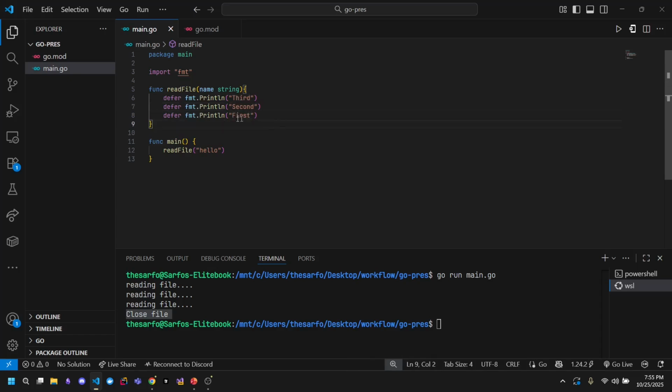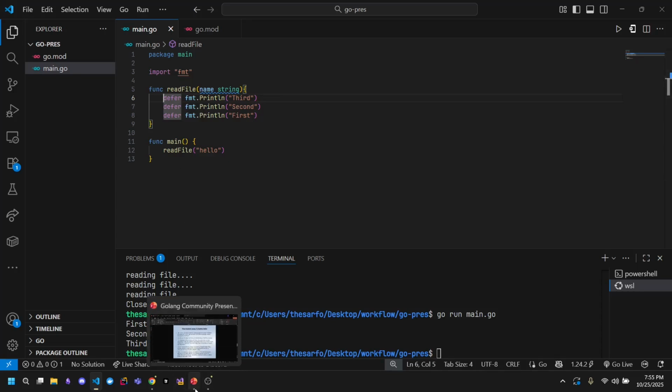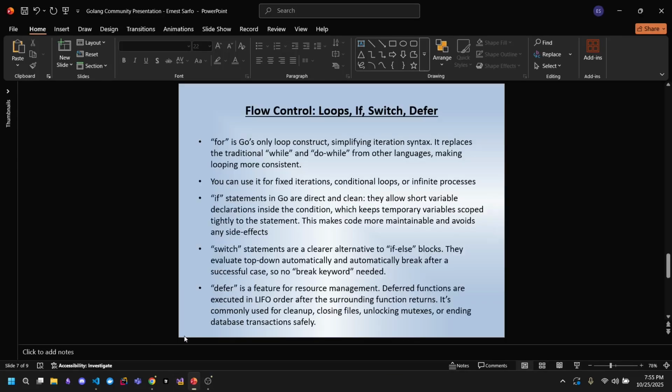What will actually happen is that since the deferred statements are executed in last in first out order, when we print this, the first will be the first thing to be printed, the second will be the second thing, and the last one, which is the third. So if I run this, you see that first, second, and third, exactly. So it's like the reverse of this because it's last in first out order. So it's also something you might want to keep an eye on when you are using defer statements. So that would be it.